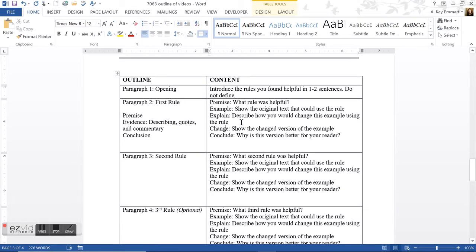And then once you're done with that, I want you to conclude by saying why you think this version is better for your reader. And if you don't think it's better for your reader, then you should pick something else. You should pick a different example. The whole point of being able to apply these rules is to be able to improve your writing.